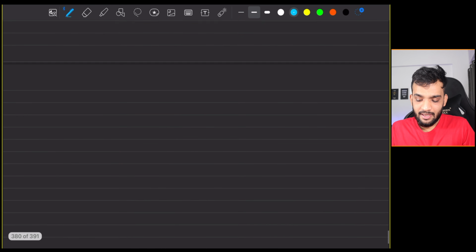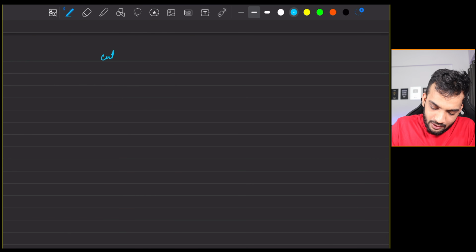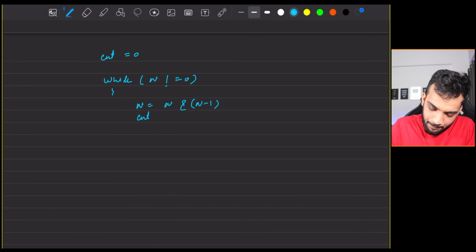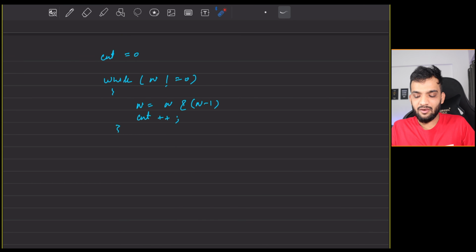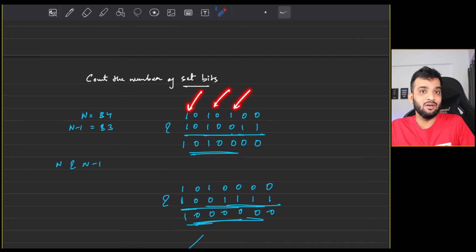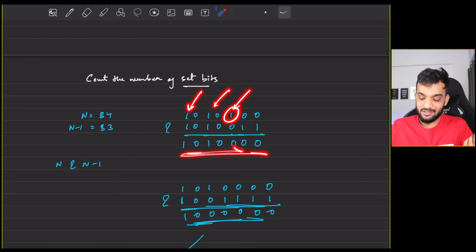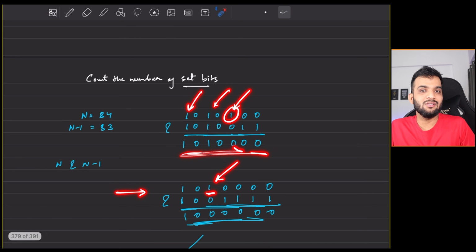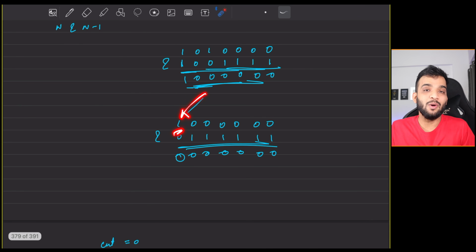Maybe yes. So I'll write counter equal to 0, and I'll say, okay, while n is not equal to 0, at every step what I'll do is n equal to n and n minus 1, and I'll do a counter plus plus. So if there's a number like 84 and there are 3 bits which are on, at the first step, the rightmost bit is turned off. At the second step, the second rightmost bit is turned off. And at the last step, this one will be turned off.